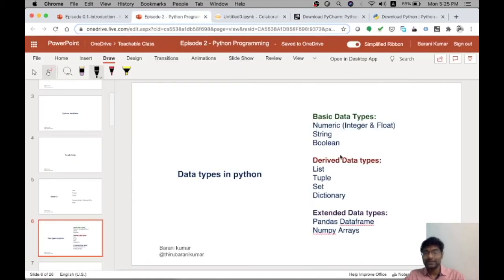So we'll see in the next video. I'll stop this lesson. In the next video lesson, we'll see the further data types, the derived data types and extended data types.